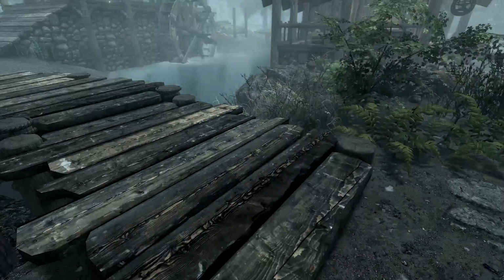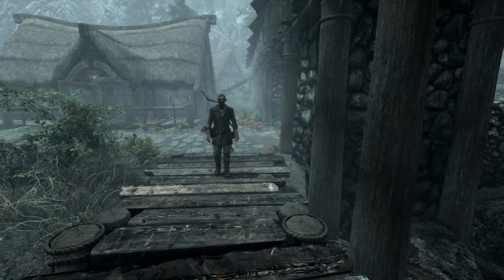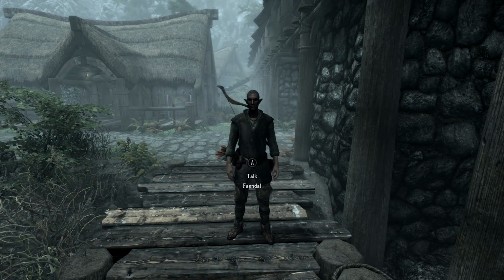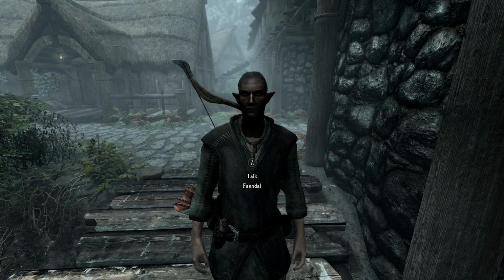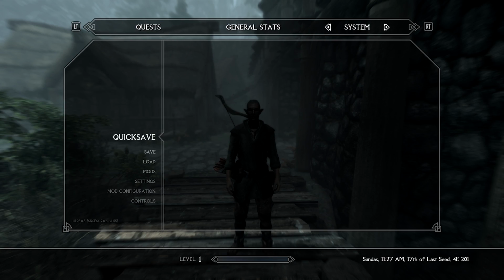So let's fix him. This will actually be a good opportunity for me to show you guys how to fix it if you do run into any black face bugs in your test. And there's definitely something wrong with Faendal. So let's get out of here and fix him. This will be a good chance for me to show you guys how to do that if you run into this problem.